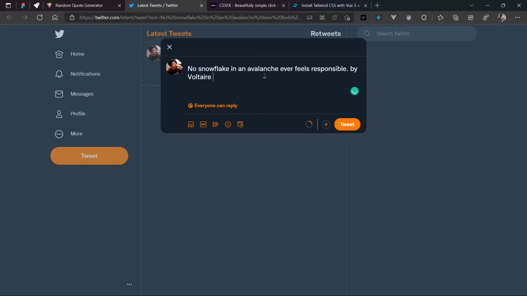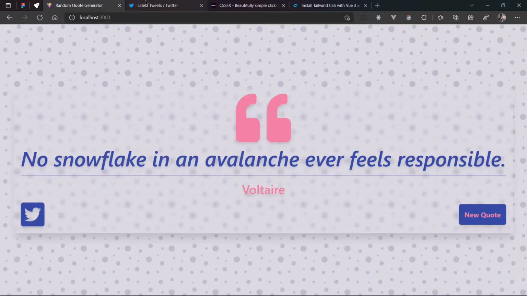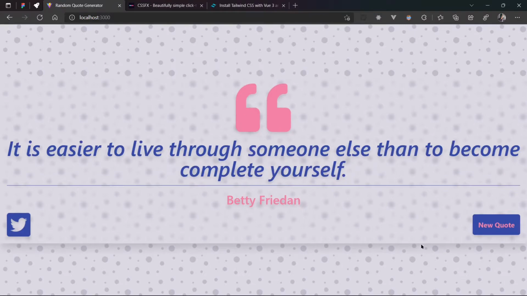So as you can see, we've got intent tweet, and this is going to be very straightforward, so you just don't need to worry about this. Alright, so once that is done, whenever we click on new quote, it's going to fetch the quote. And in this particular video, we are going to do the design and the CSS part. We are not going to do the fetching part as of now. Alright, so let's first of all set up our project and we'll go step by step.